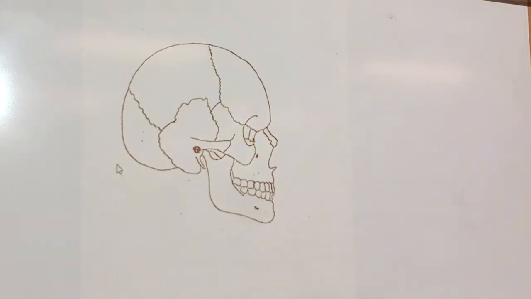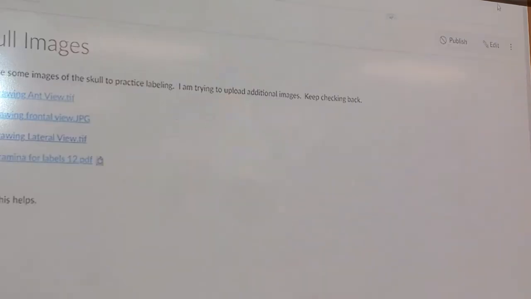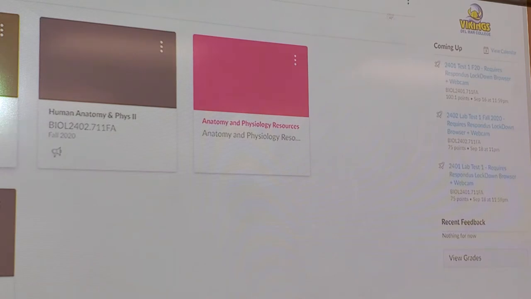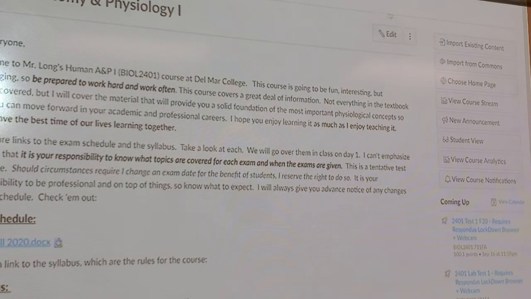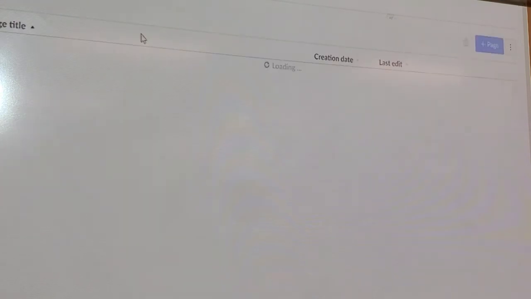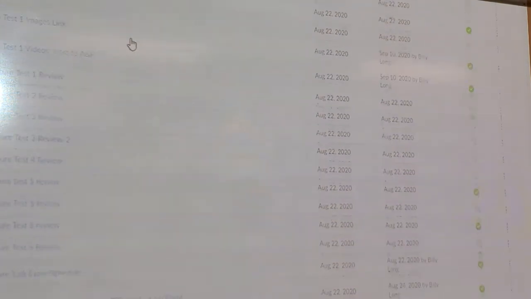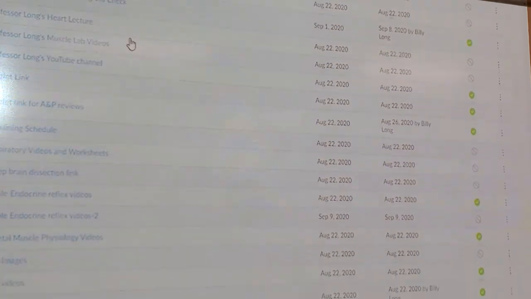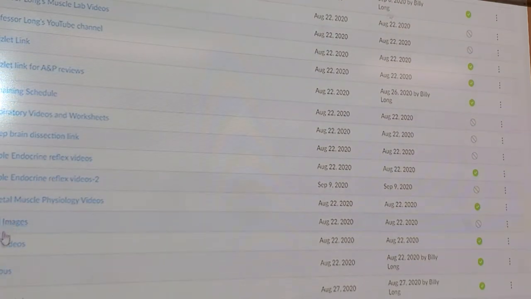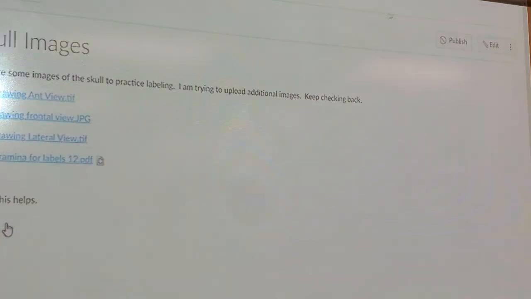Now, if you're trying to find these pictures, let me just show you this. If you go into your Canvas dashboard, you go into my Human Anatomy and Physiology 1 course, and you go into the modules. I haven't finished building the module yet, but in those modules are pages, and if you scroll down, there will be a link in the module that's going to say Skull Images. And I'm going to have some skull videos that you can watch, but if you go into the Skull Images, there's several drawings. Now, for some reason, I have this one on here twice. I don't know why. But if you download these, then they'll pull up.